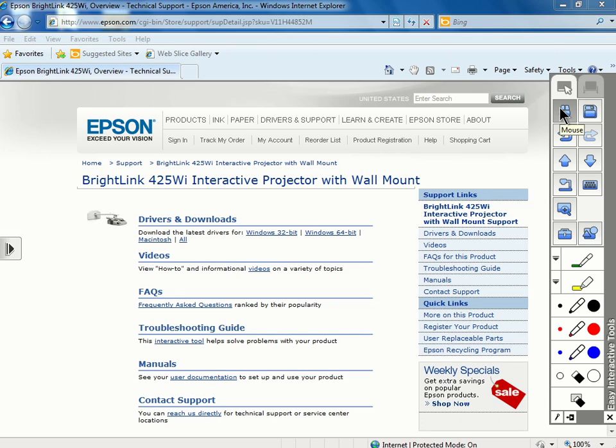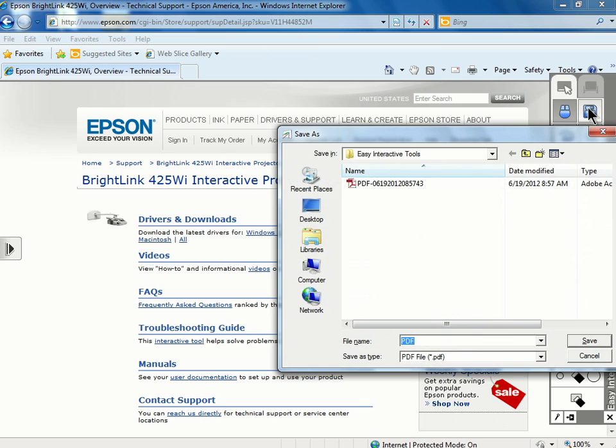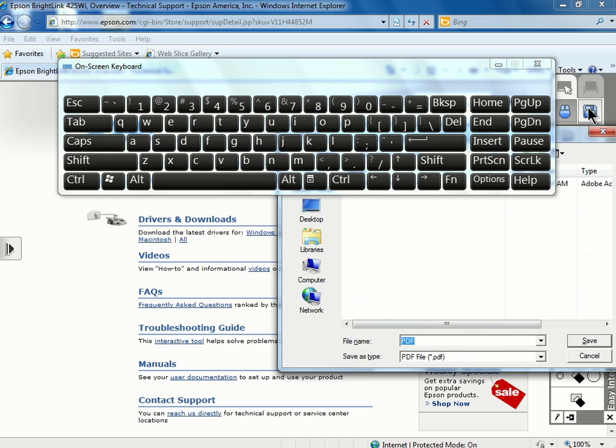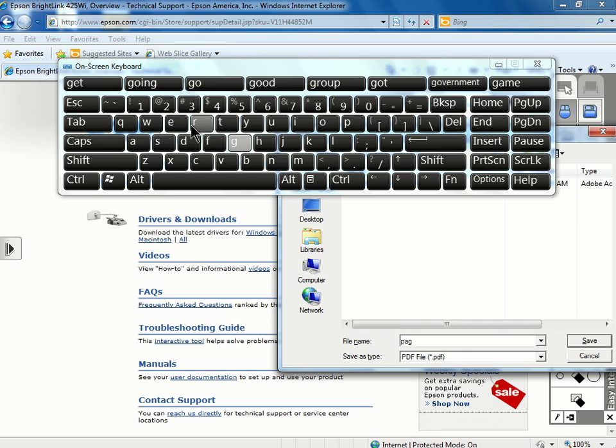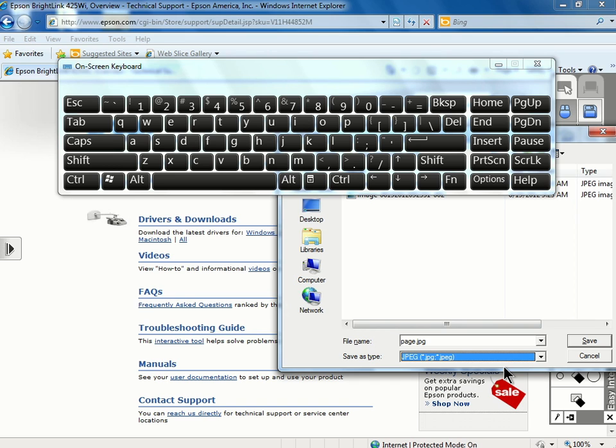To save your annotated pages, tap the Save button on the right side of the toolbar. Now you can choose a location on your computer to save it, and use the on-screen keyboard that appears to enter a file name. If I tap on Save As Type, you can see I can choose JPEG, bitmap, PNG, or PDF. I'll choose JPEG and tap Save.